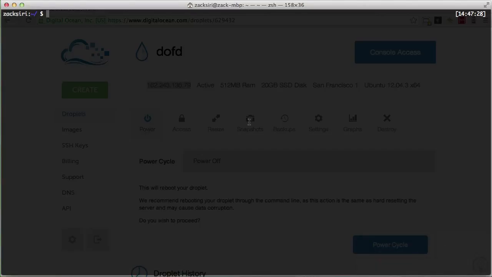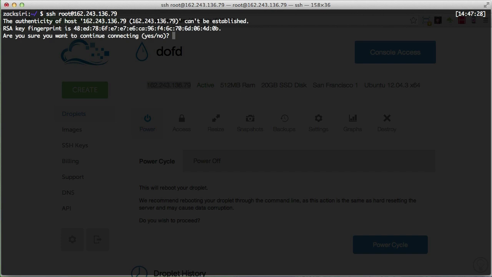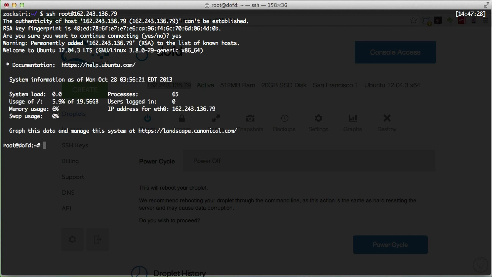All right. So first things first, we need to log in as root. And using the IP that I just copied from DigitalOcean, I should be able to log in just fine. Yes. All right, there we go. Now I'm in.